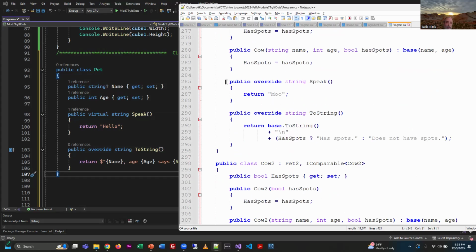Then we're overriding the speak method and we're sending in a moo, because that's the sound that cows make, right? And once again, we have another override down here with ToString, but I want you to notice this is kind of interesting. Because we're overriding the ToString, we're using our own here, so we have to refer to the base class as well. All right, so that's a really quick little example of that.